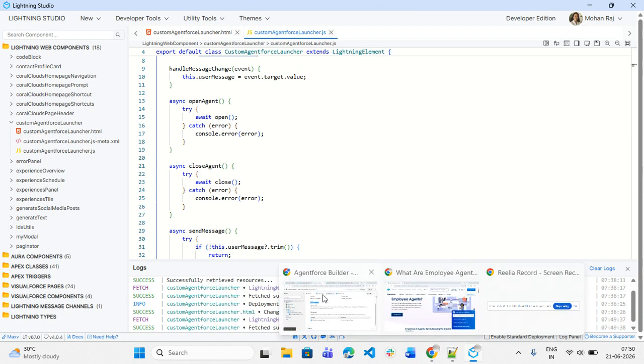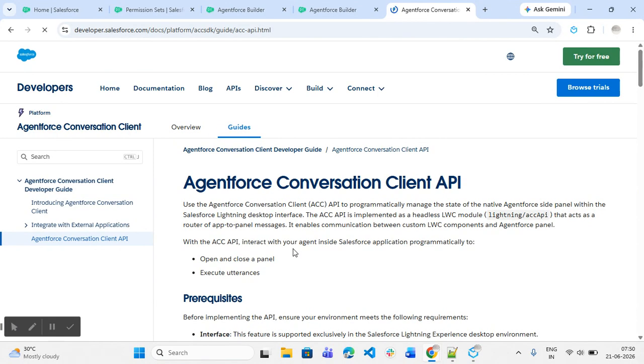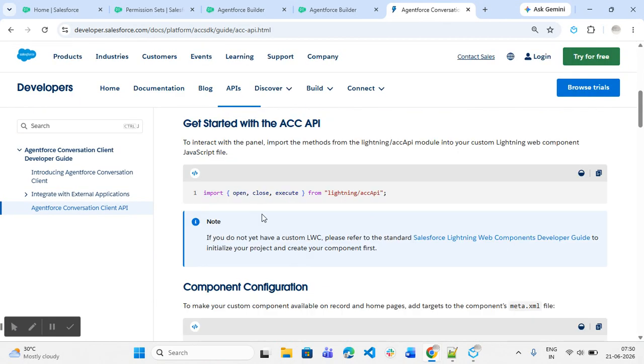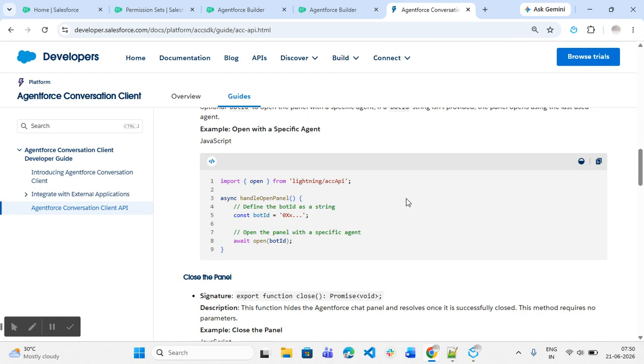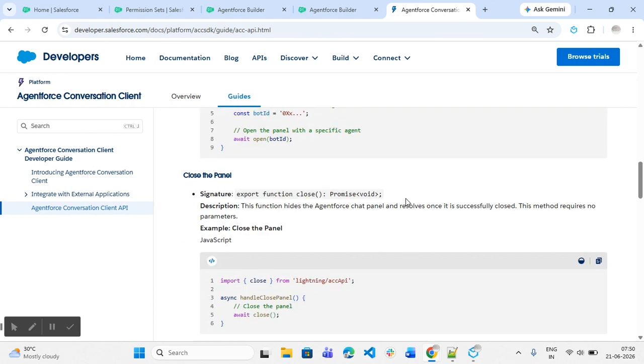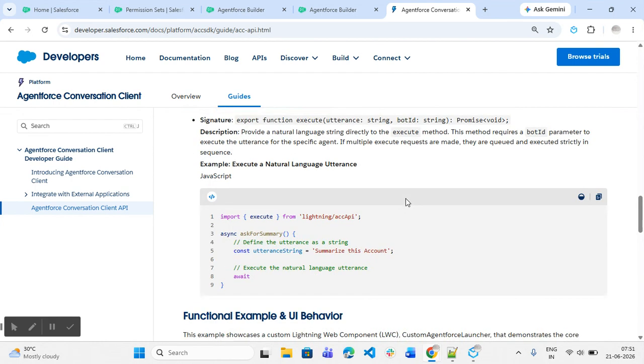I can show you the Salesforce article. Similar to the Salesforce article, I have created the LWC component. You can see import open, close, and execute actions from a Lightning ACC API. Basically, open will open the agent with which we are making the conversation, and close is closing the agent. Execute takes the string information which we are providing, and that needs to be passed as one of the parameters to the execute function, in addition to the bot ID.